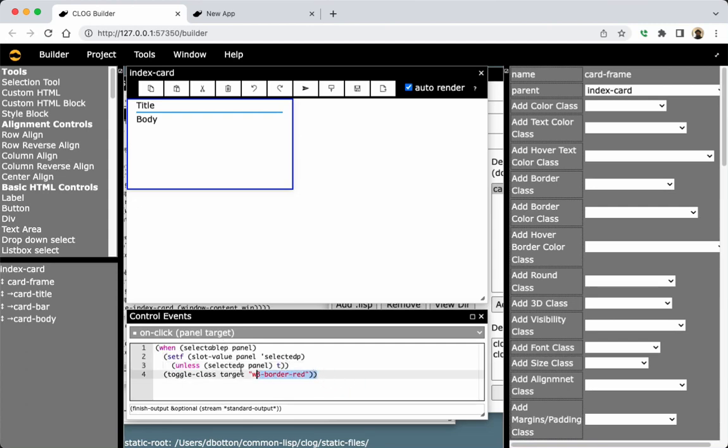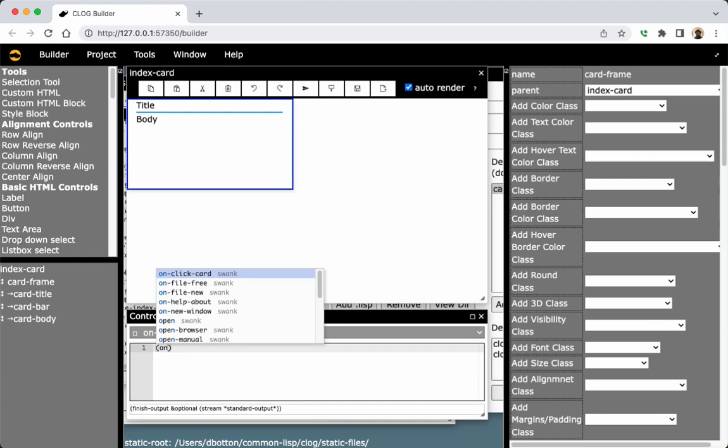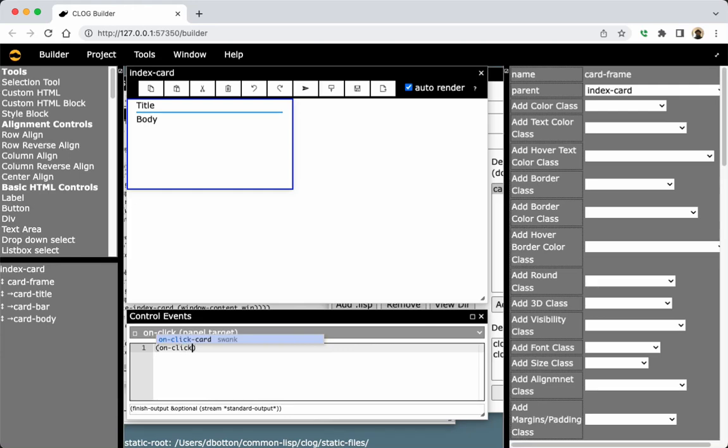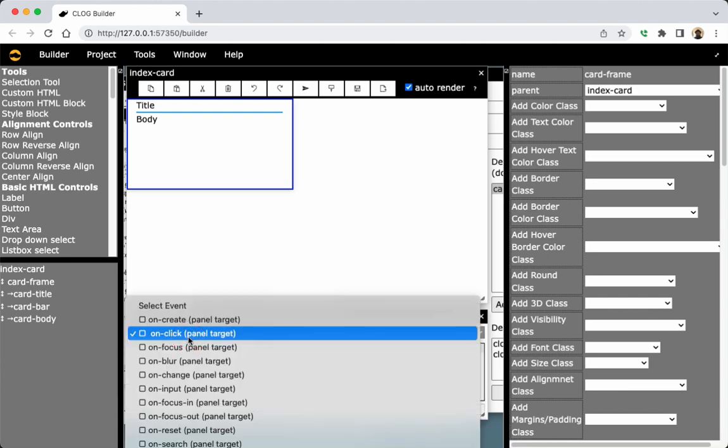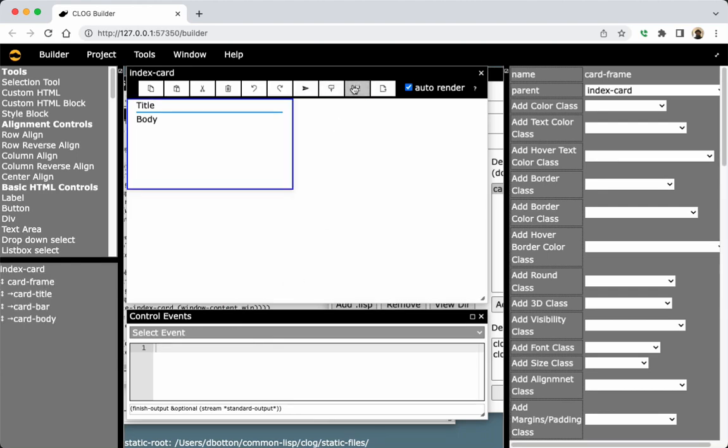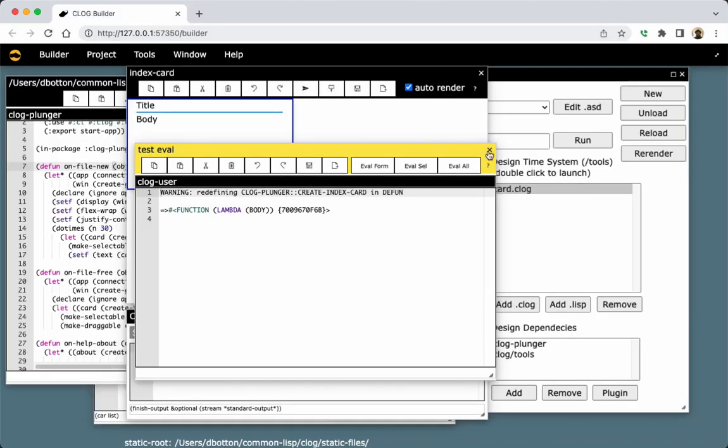Actually, you know what? Let's do what we talked about a couple times, moving this out from here. So let's copy that to your copy paste buffer. Now let's do an on click card, and panel and target. Let's go ahead and add that. Save it. Run it. Well, compile it really. Let's run. That's what we need.